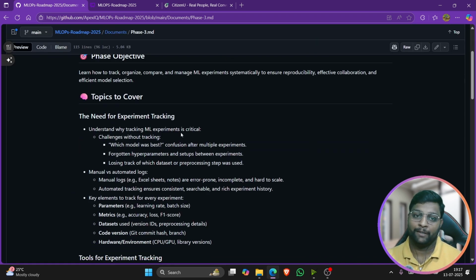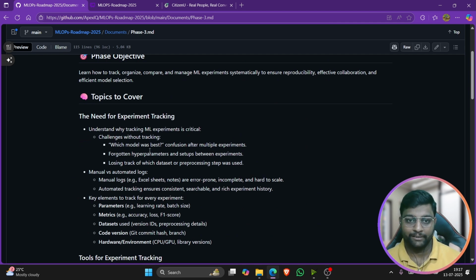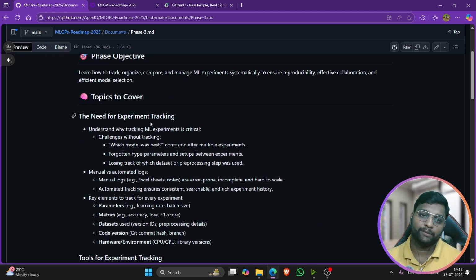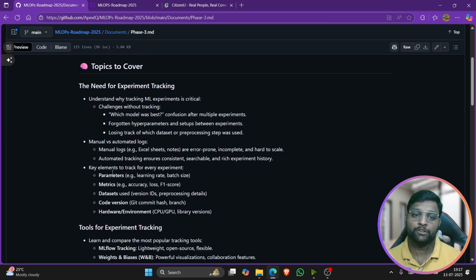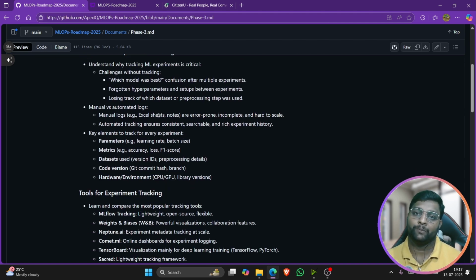The need of experiment tracking: the challenges without tracking are that it's very difficult to find out which model was best, confusion with multiple experiments, forgotten hyperparameters that you have to set up again to re-experiment, and losing track of which dataset or pre-processing step was used. Next, manual versus automated logs. Manual logs, which you maintain in Excel sheets and notes, are error prone, incomplete, and hard to scale. But automated tracking ensures consistent, searchable, and rich experiment history.